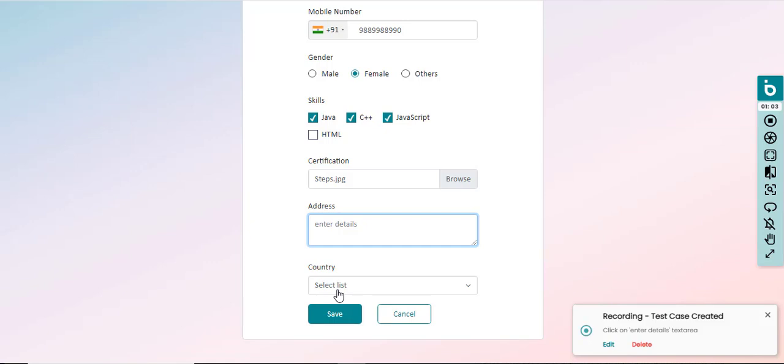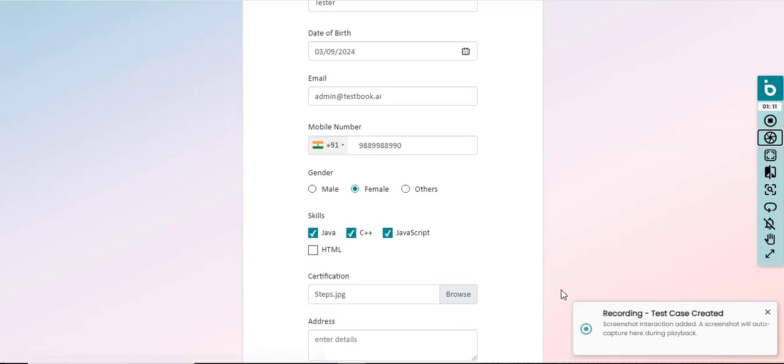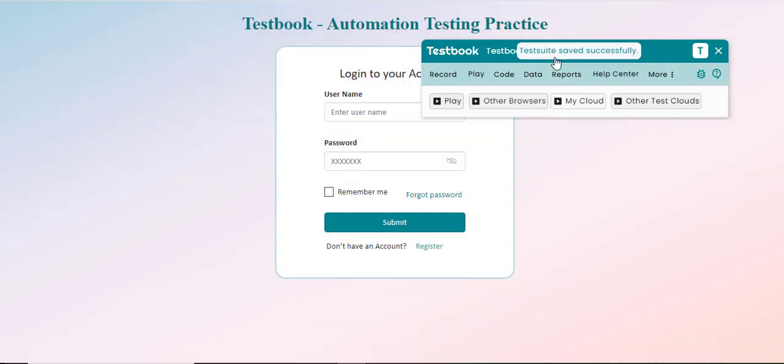As you fill it out, if you need to capture the entire form, simply use the full screenshot feature, which makes it effortless to take a full page capture. Once you have recorded the actions, stop and save the recording.